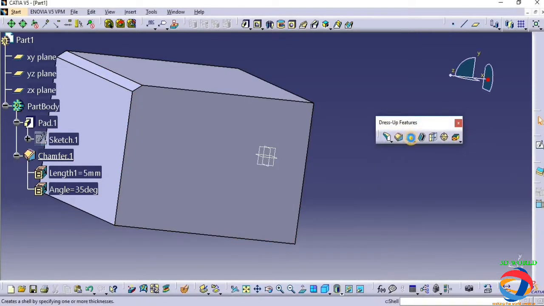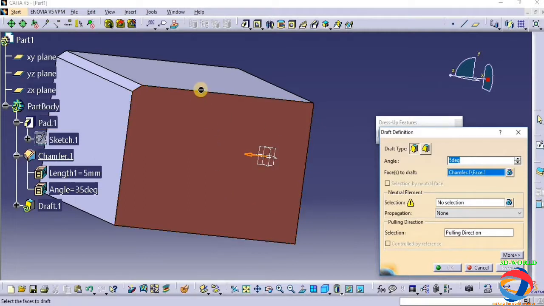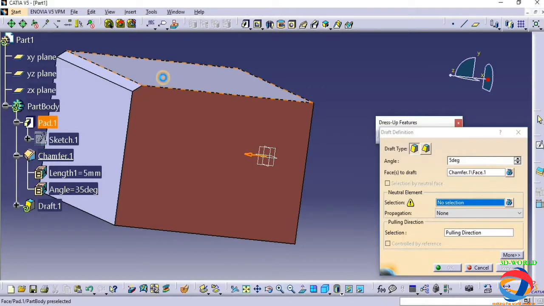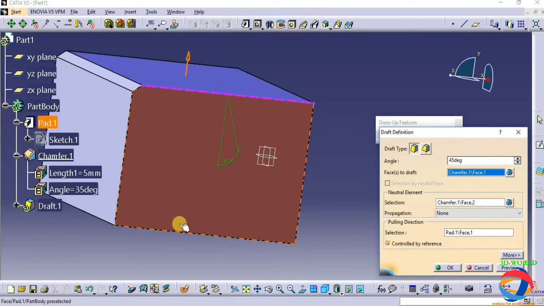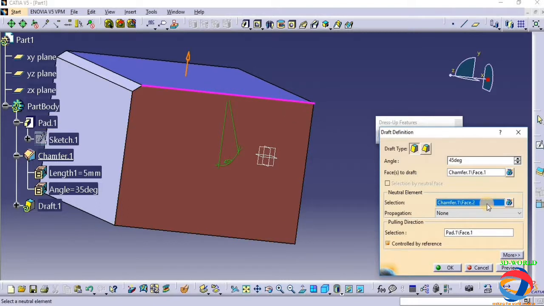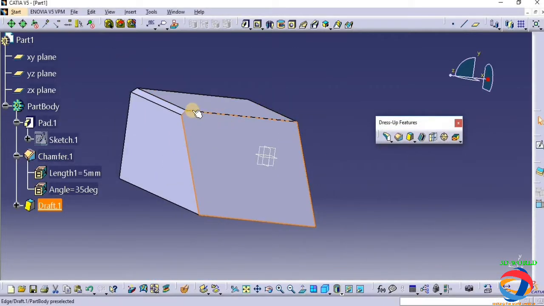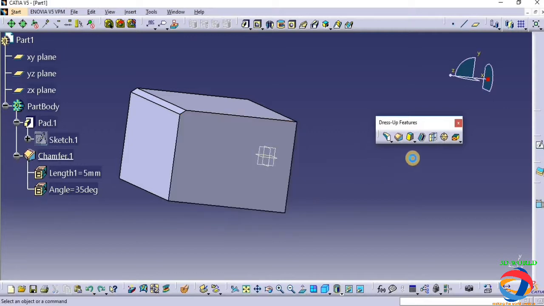Sorry, for the feature draft, I am clicking on this. This is our face which is going to be chamfered, and our neutral element will remain straight. Along this, it will be making an angle of 5 degrees. Suppose I put it at 45 degrees. Here, the face to draft is this face I want to fill, and the neutral is what remains along this. This will make a 45 degree angle. Look, this is the remaining line. Here it makes an angle of 45 degrees. This is our draft.